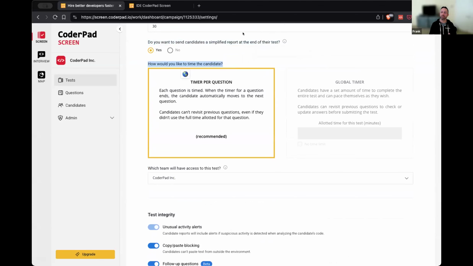I think one of the things that we found from candidates is that they really want to know how they did. And it's more than just, hey, you're moving on or not moving on to the on-site stage, but they want to have a little bit more detail. And so we've automated that process to help you provide feedback to your candidates. We allow different ways to time, whether it's a timer by question or a global timer.